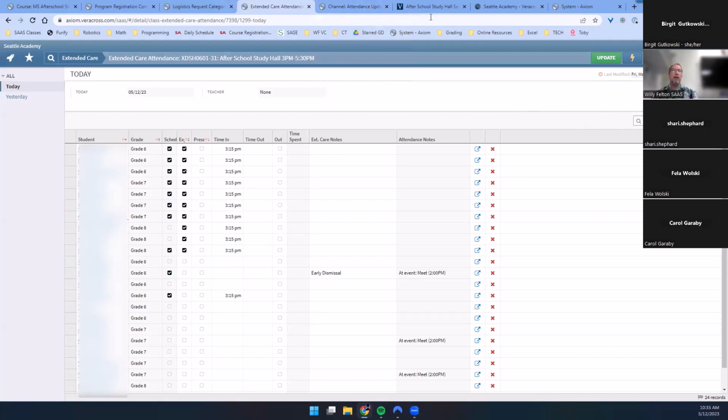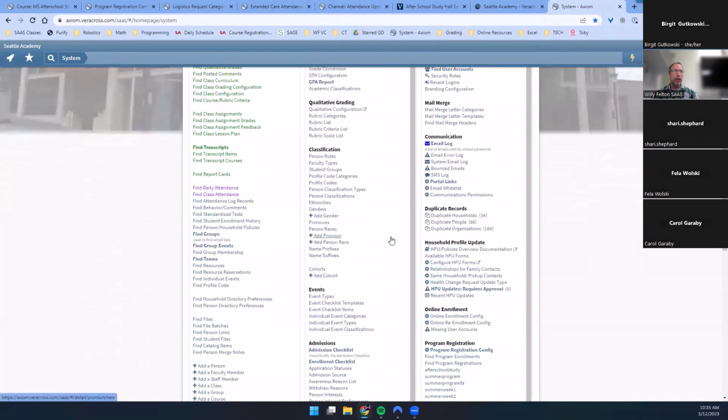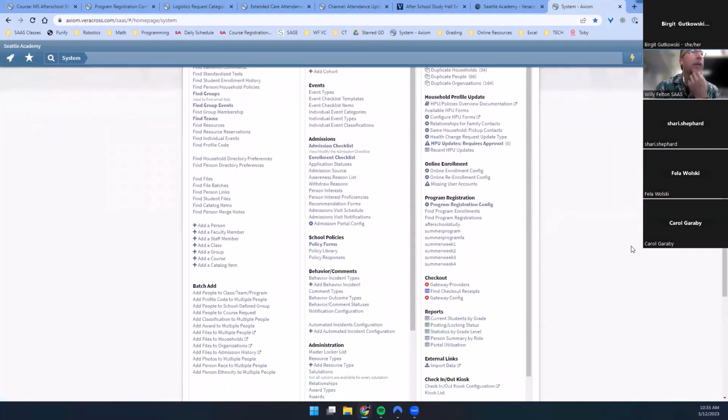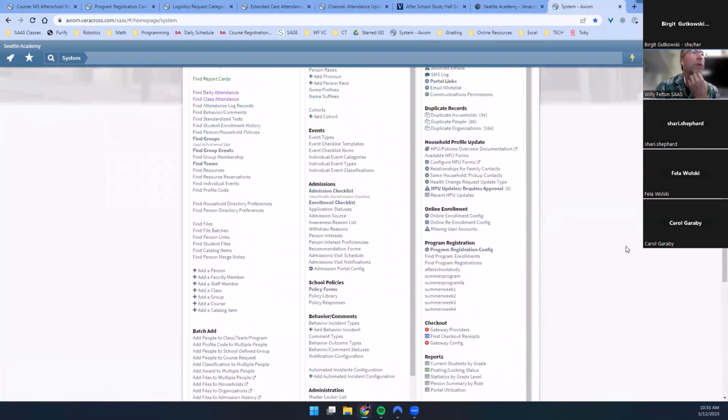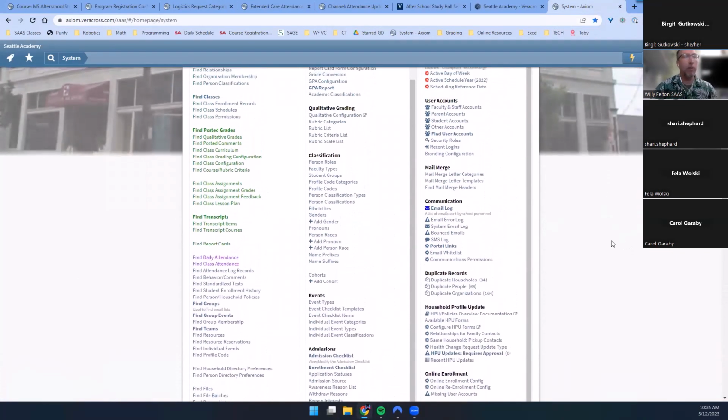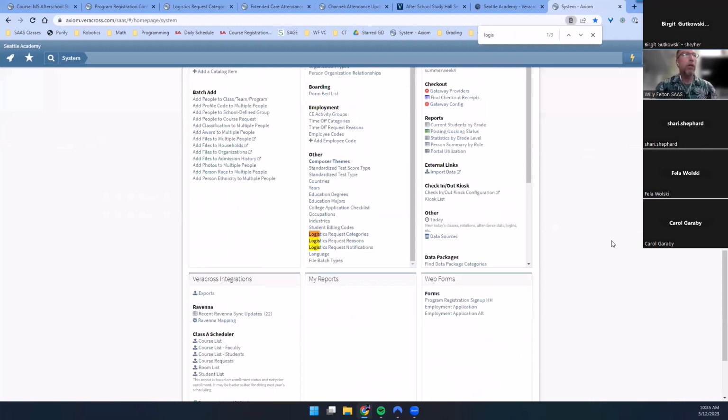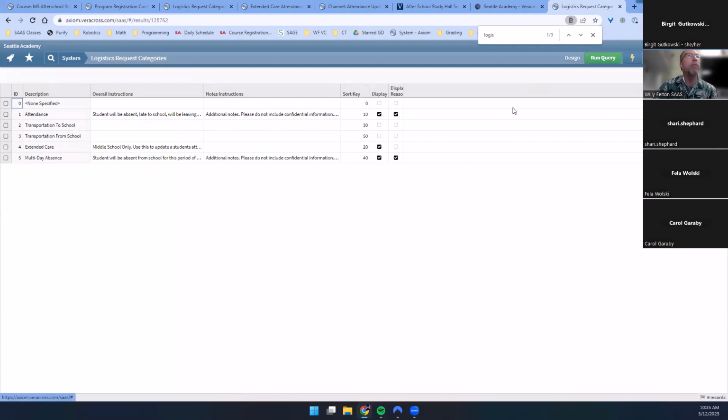Matter of fact, let's look. I just figured out where that was. If we go down in the system homepage, down at the bottom somewhere, I just had it up this morning. Let me find it. So logistics request categories. This is a system configuration. Yeah, this is the difference right here.